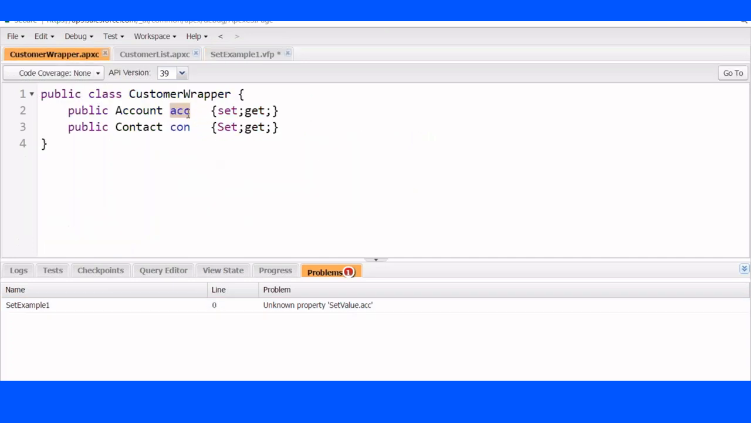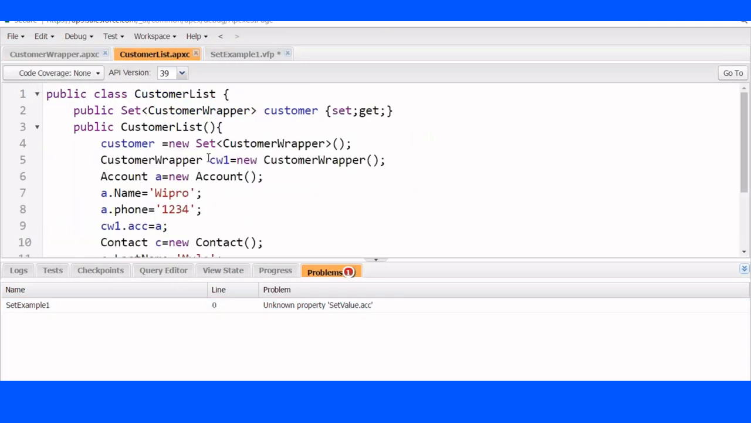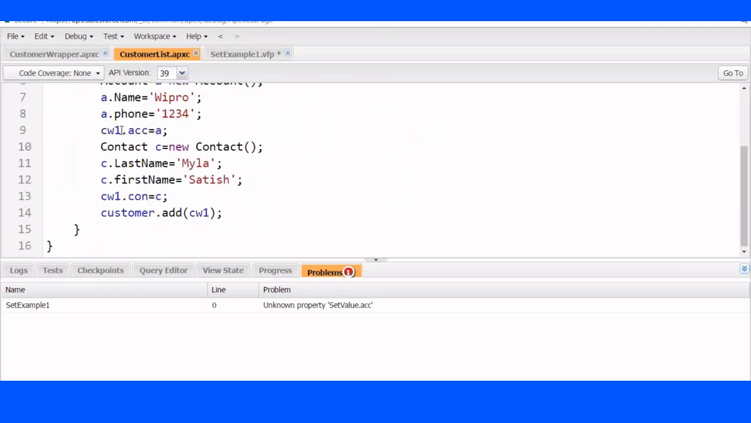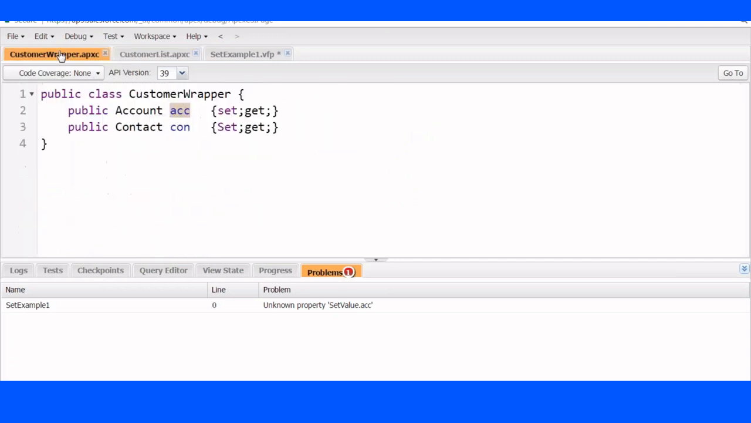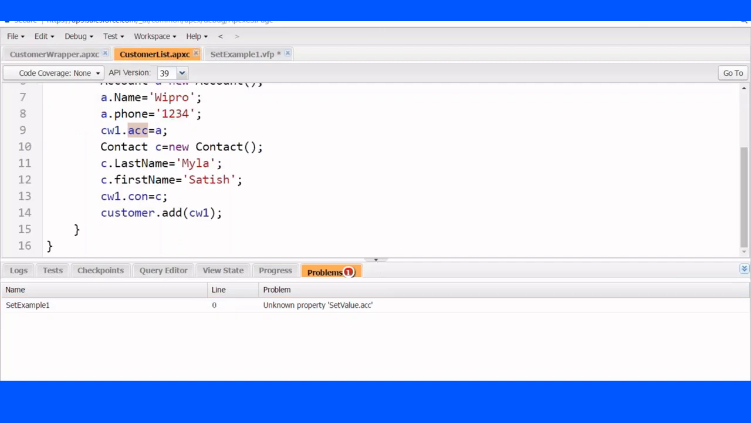What was the proper class I gave? ACC. Now there is a variable called ACC, right? I was giving unknown property set value dot ACC. Why am I getting this?